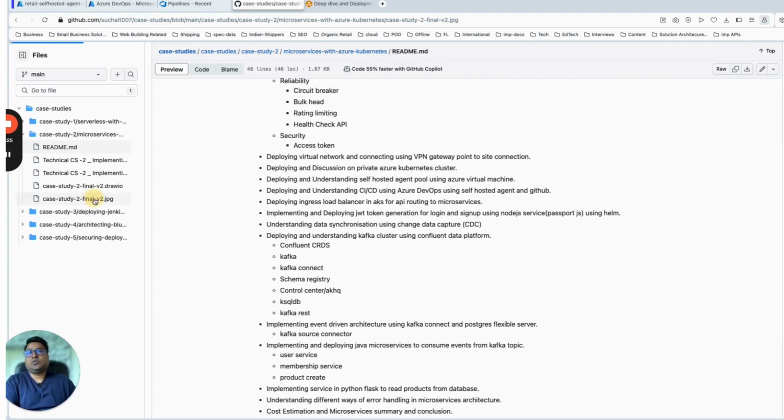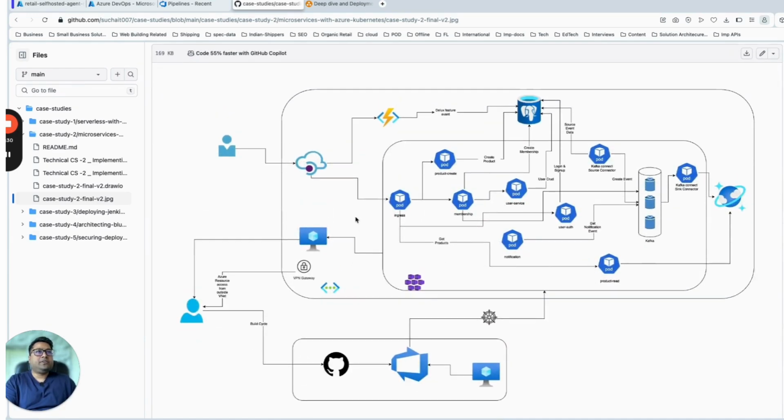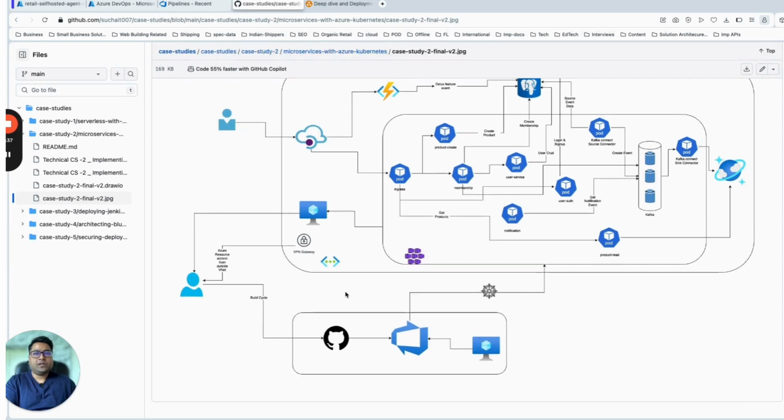Alright, so let's go back to our diagram and revisit our architecture. We have already deployed this virtual gateway, this cloud, and this Kubernetes cluster. Today we will be deploying this major part. So we have GitHub here, we have Azure DevOps here, and then we have a self-hosted agent here. Using a combination of all these three, along with Helm, we will try to deploy our application into this cluster. This is the activity we will be doing in this video.